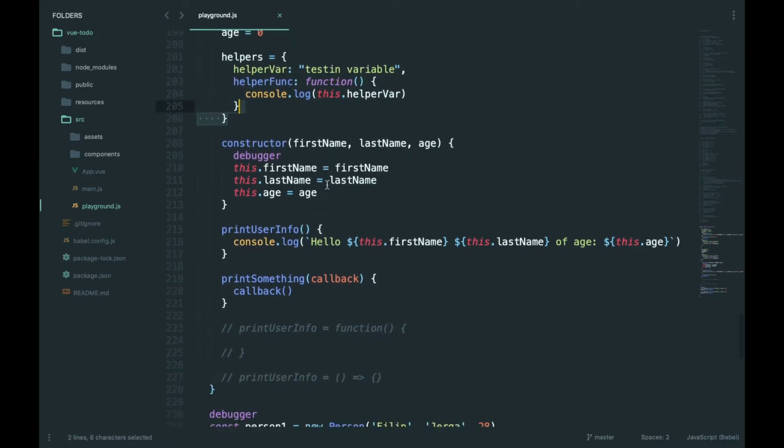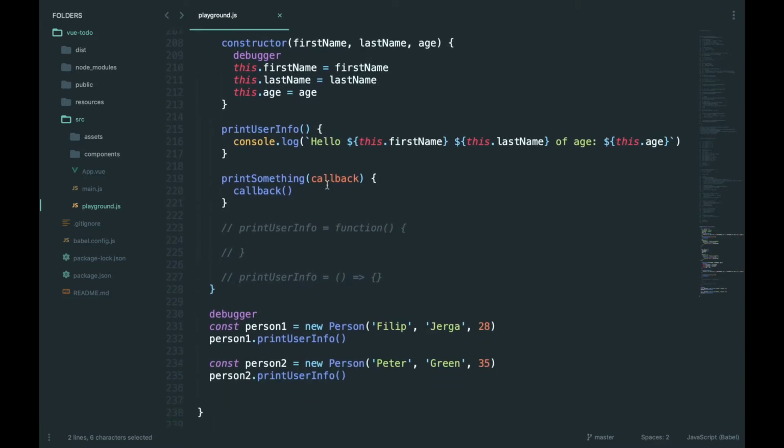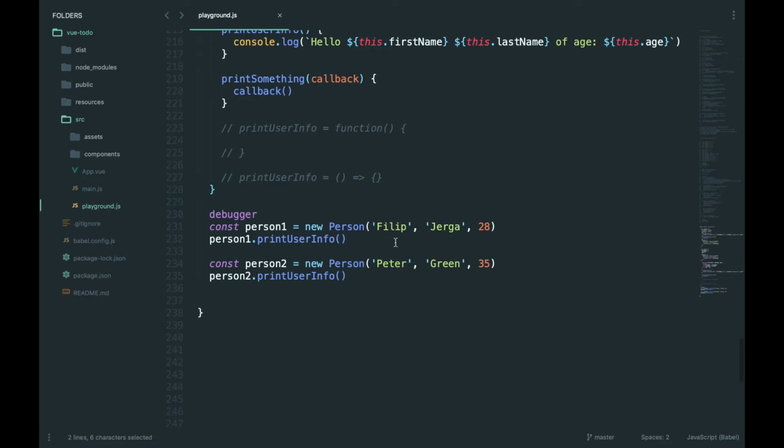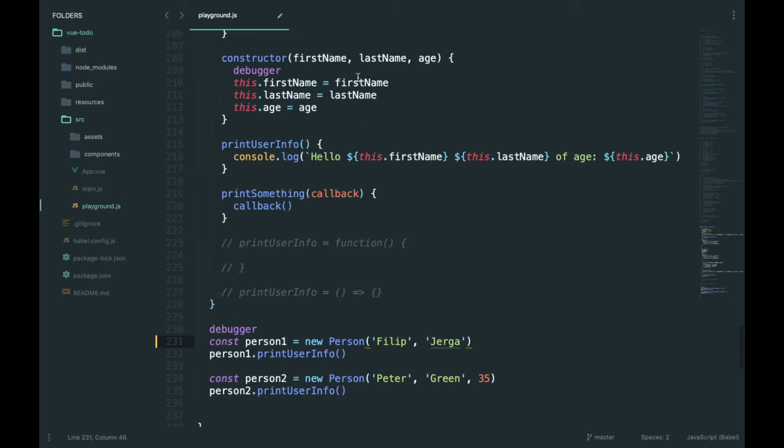Let's scroll down here and see our constructor. You can see that we are passing our values: first name, last name, and an age. Let's see what will happen when I do not provide any age, just the first name and the last name. You can guess what we will get as the age for my person one.